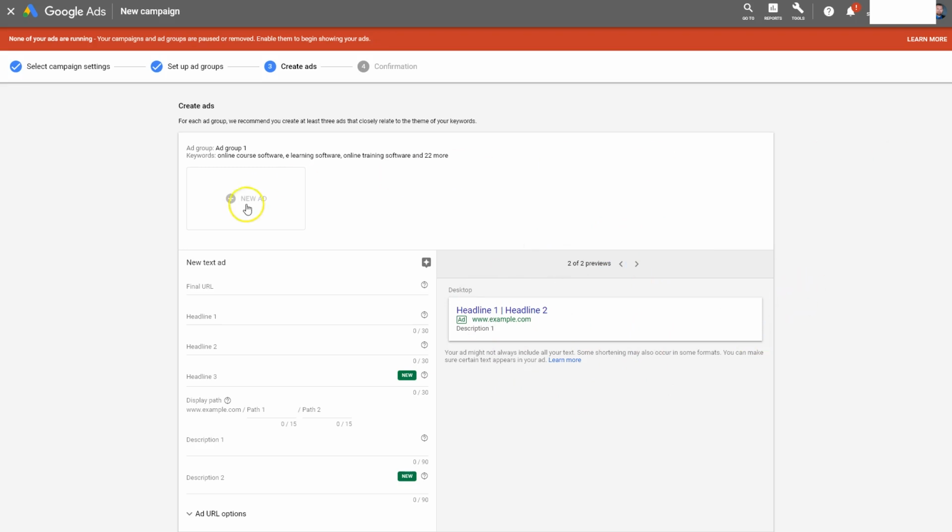Step 1, we need to enter the final URL that our traffic will be landing on when clicking on our ads. Sticking with our previous example, we'll say we're sending people to the membership platform everlesson.com.